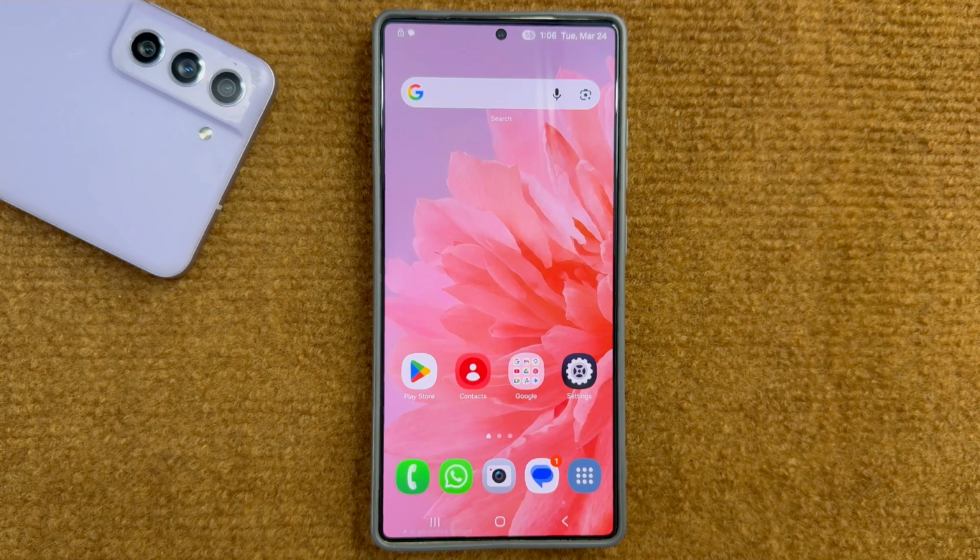How to send bulk texts and emails to groups on Samsung S26 Ultra.